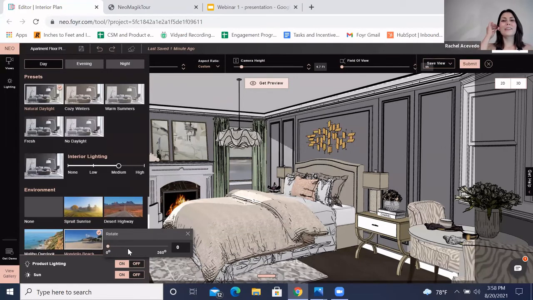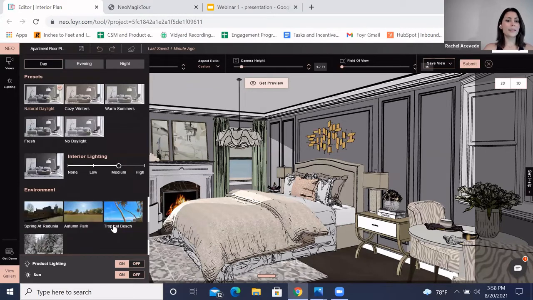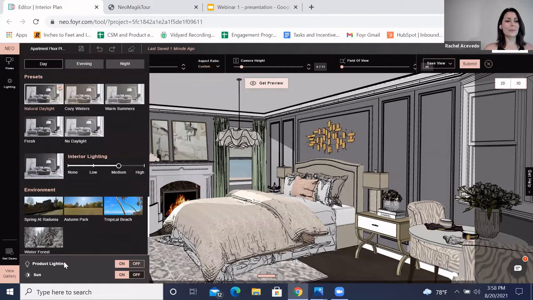So let's say you have a client who lives on the beach and those windows need to be overlooking the water. You can select one of the beach scenes, and then you can rotate the scene. And I don't know if you guys can see that out the window, but now this is overlooking the water. So there is an environment for every type of literal environment and also season. We have some winter scenes down here too.